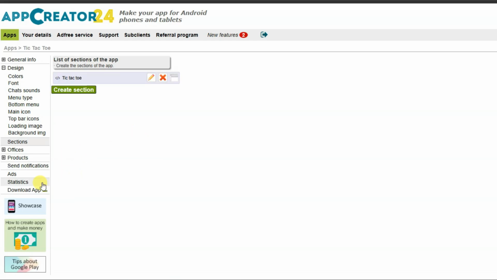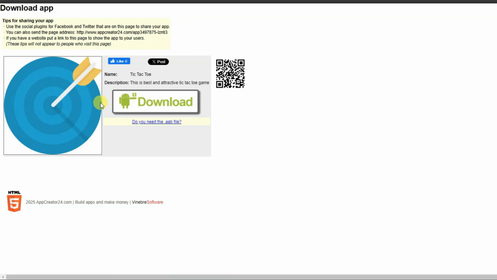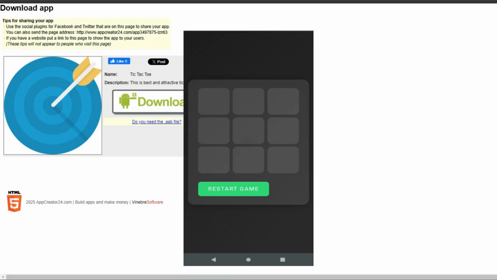Now in the next step you can click on the download app button. You can click here to download this application in APK format or you can scan this code to download this application. You can run this application on your Android device. As you can see, this application is looking great. You can also make this kind of application.